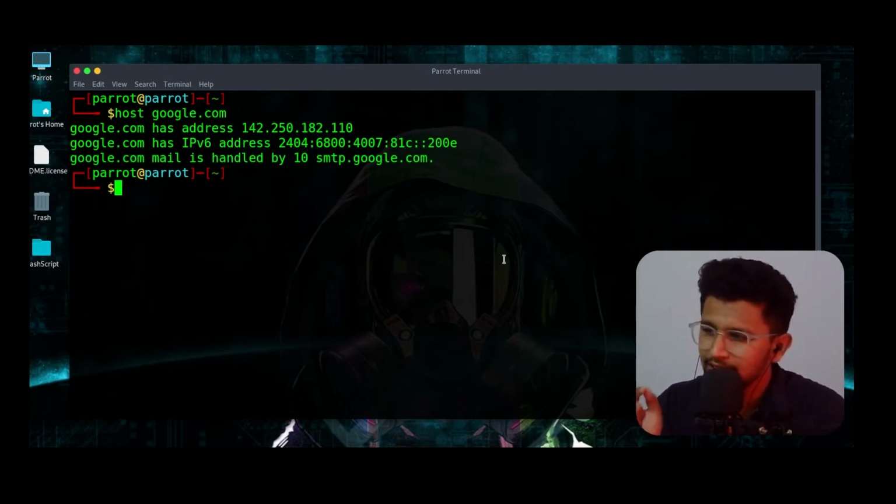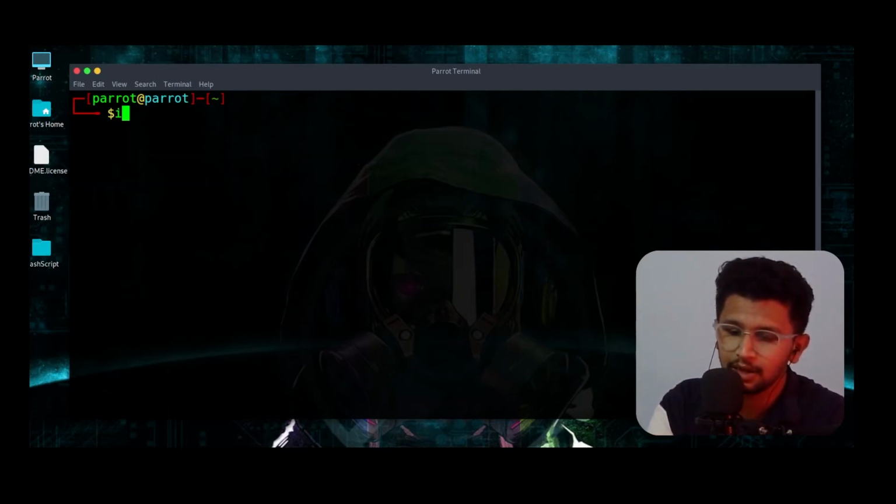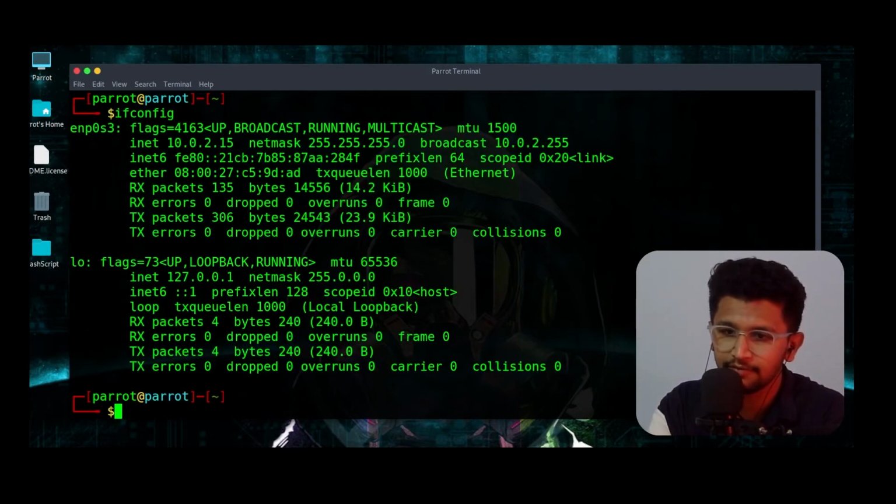Okay, let's say you need to bring a network interface up, or bring a network interface down. Let's see how many network interfaces I have. Okay, so I have one and I have two. Let's say I need to bring this one down. So what do I do? I use ip and I use down. So this will basically bring it down.